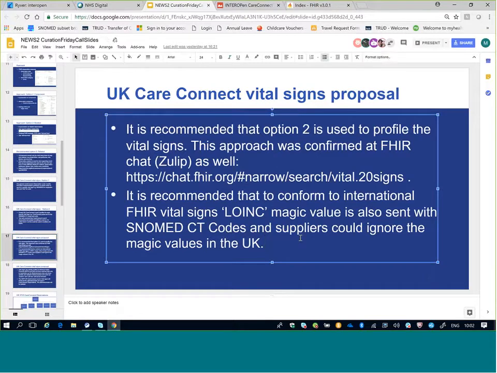So our recommendation is that as part of the alpha release, we will provide SNOMED CT codes for all observations like blood pressure and pulse, but also LOINC codes, which will be sent along with them. The recommendation within the UK would be to ignore the LOINC codes, but they will be in the message to be conformant. We expect most of the semantic work will be done using SNOMED CT codes, and all the searching will work with SNOMED CT codes within the UK.